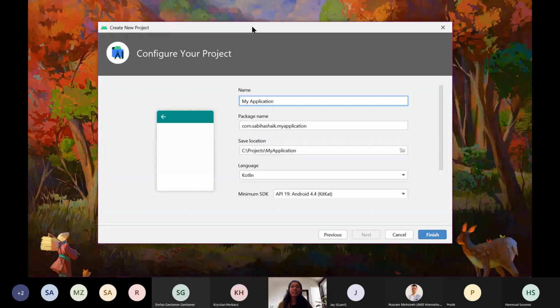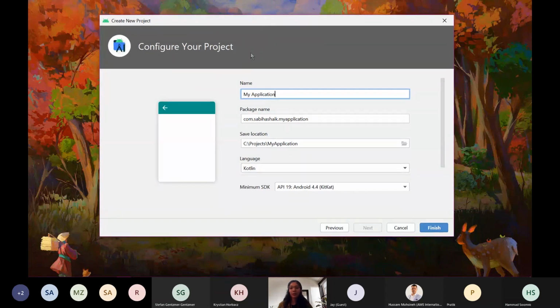This is going to bring me to the next screen, which is about configuring your project. Since today's project is about a cookie clicker, I'm going to call my project name Cookie Clicker.